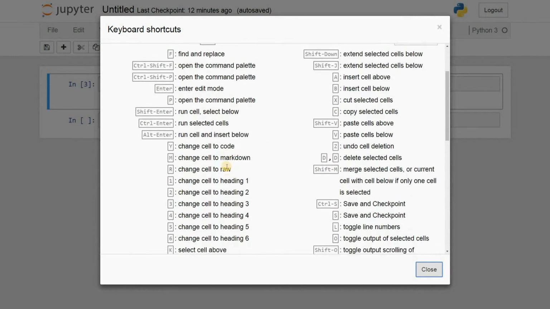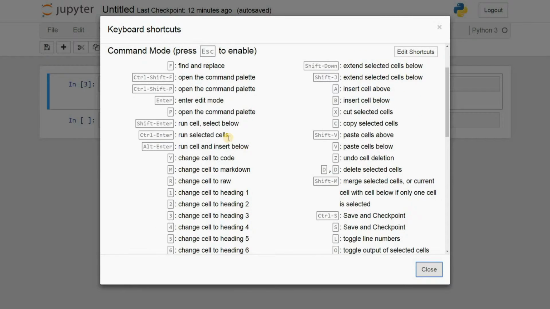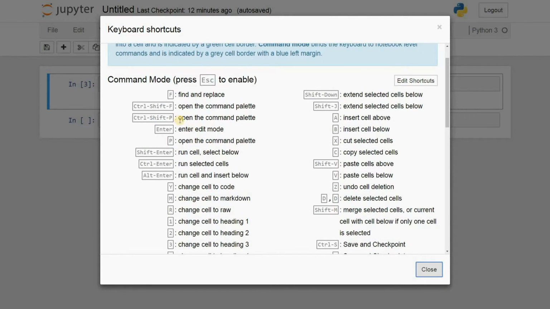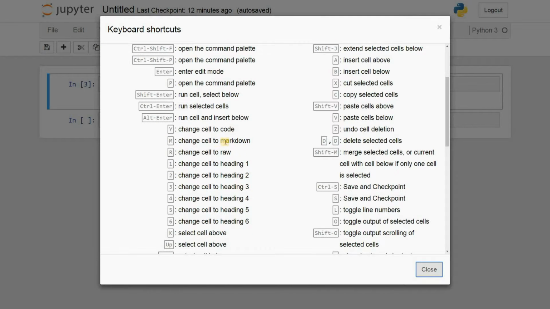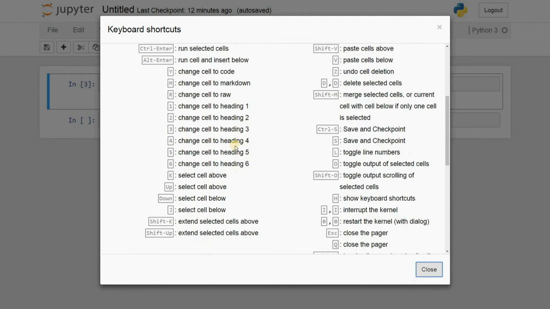So you can do various things in command mode, like you can enter edit mode by pressing enter, or you can run the cell by using alt enter. You can change cell to markdown, you can change cell to heading. I know you don't understand these things right here, but trust me, I'll be teaching you each and everything in the subsequent videos.